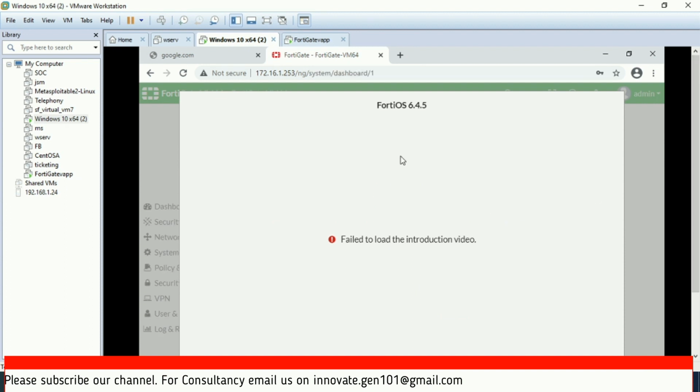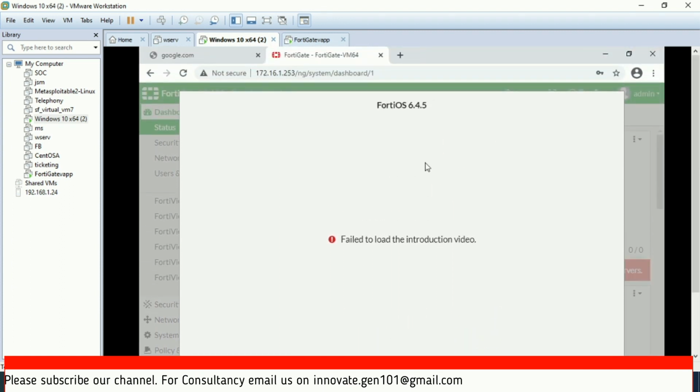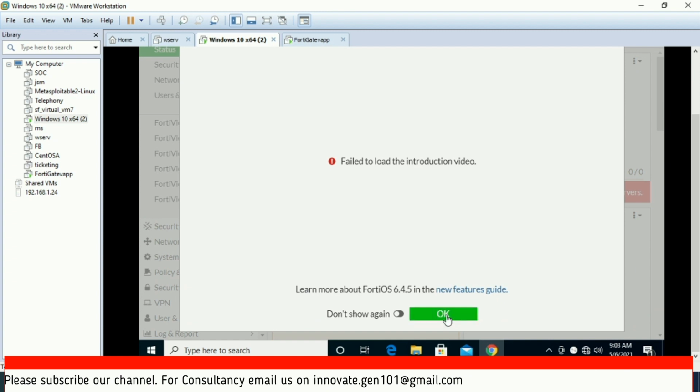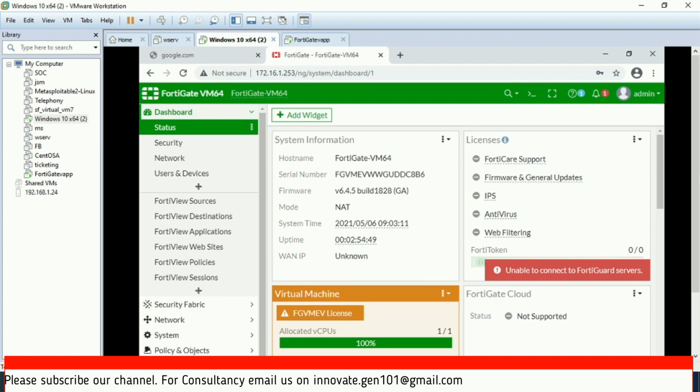At this point, it will be trying to load video tutorials, but I will not be waiting to check on that. Given that this Fortigate does not already have internet access, it will not be in a position to load these videos. So I will just click OK to proceed to the admin dashboard. When you log in for the first time, you will be presented with the dashboard section, which gives us the status of the device.